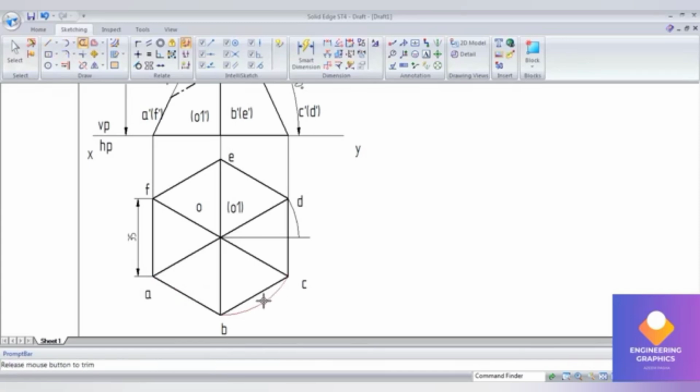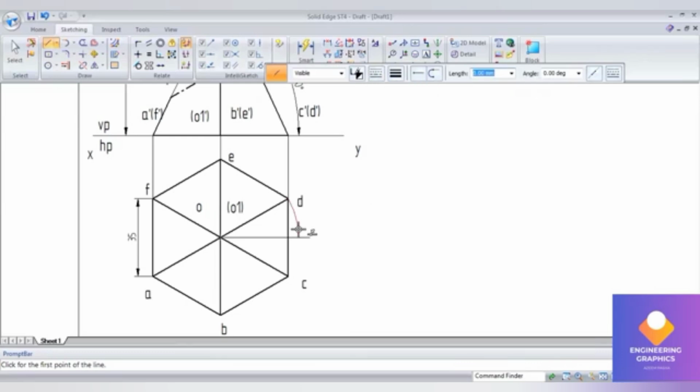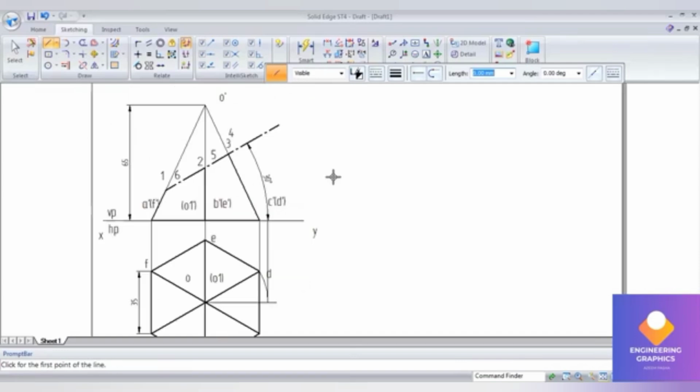Okay, here I have considered the length from OD and cut the arc. Now from this end I am going to project the projection line till the XY. Okay, this is the true length here. Because in this problem none of the slant edges are parallel to XY, that's why we have to do it like this. So measure the true length here.